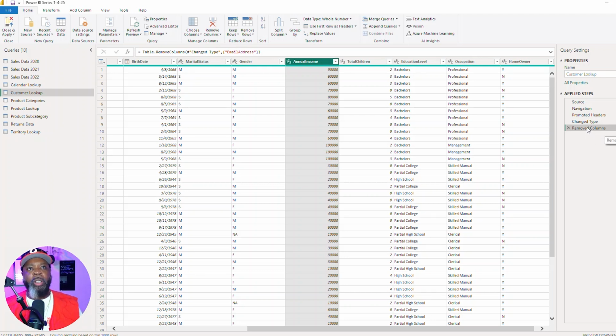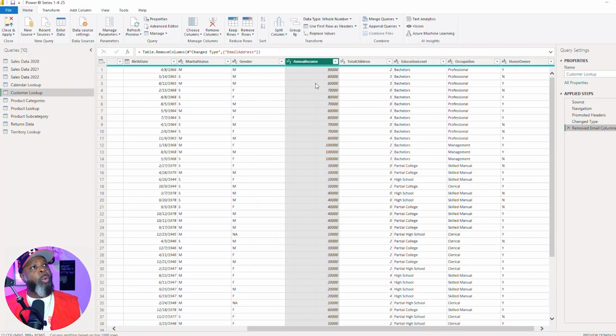And remember, I can double click or actually right click and rename and say, let me see, removed email columns. Just a way to keep track. Do you have to? No. Is it good to know? Yes.